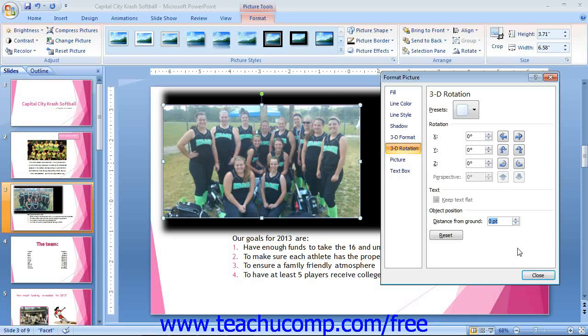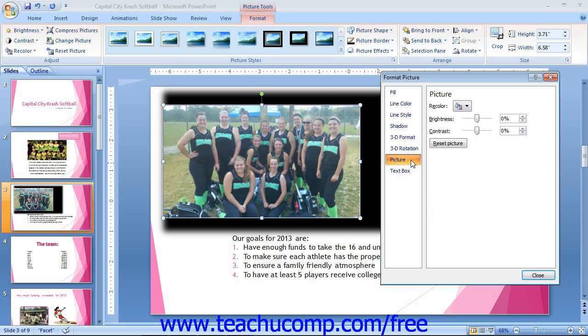You can click the Picture category to make adjustments to the selected image. Note that unless you have an image selected, you will not be able to change any options to the right. Otherwise, you will see options at the right side of the Format Picture dialog box that allow you to perform some of the basic image editing that you can perform using the buttons available on the Format tab in the Picture Tools contextual tab.